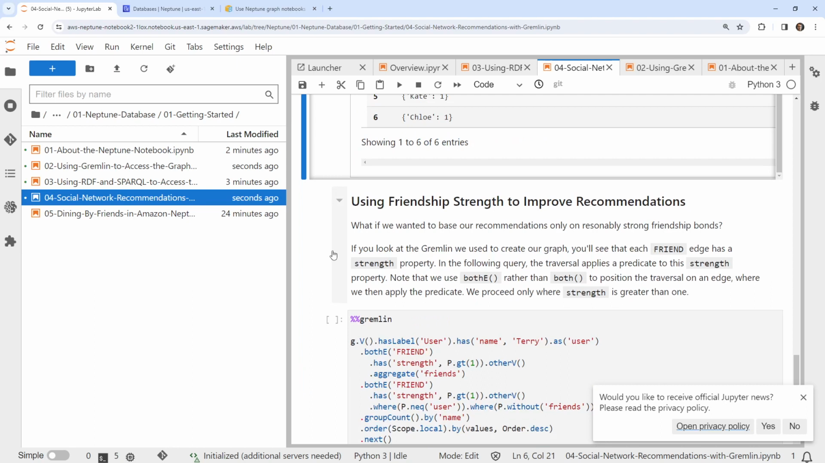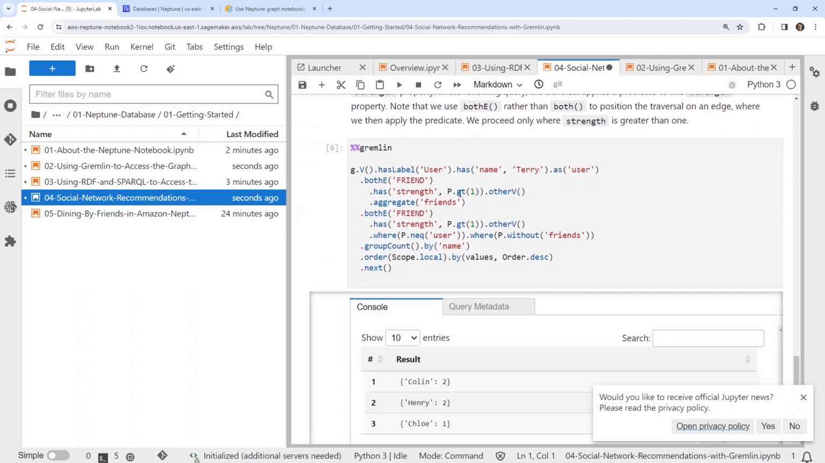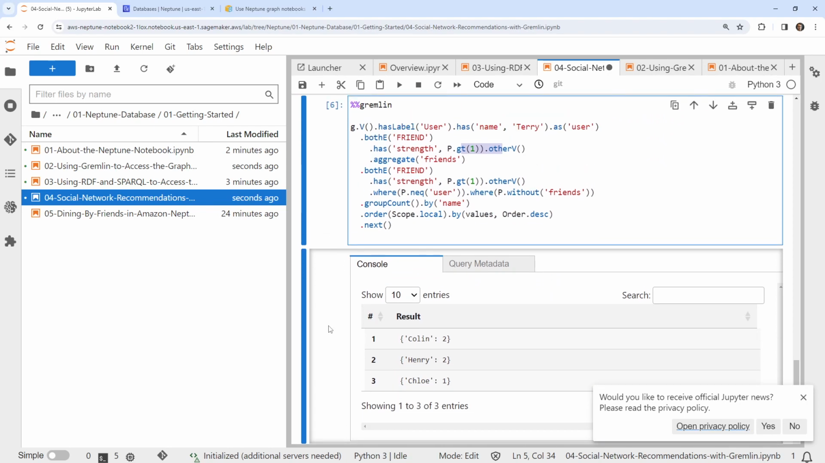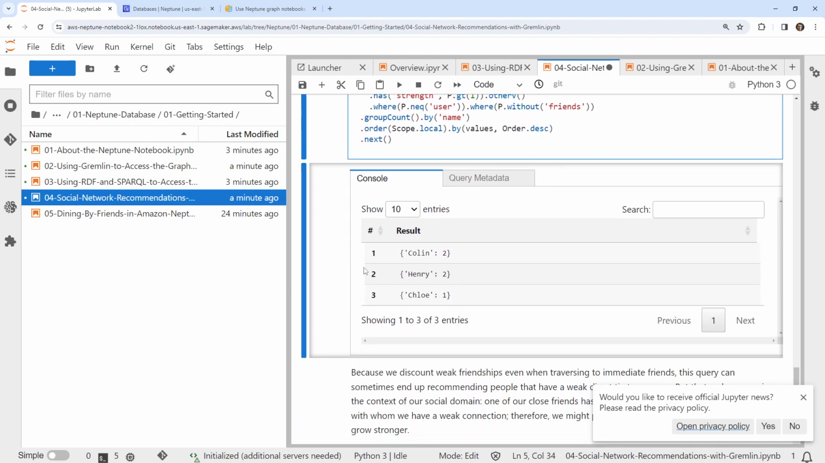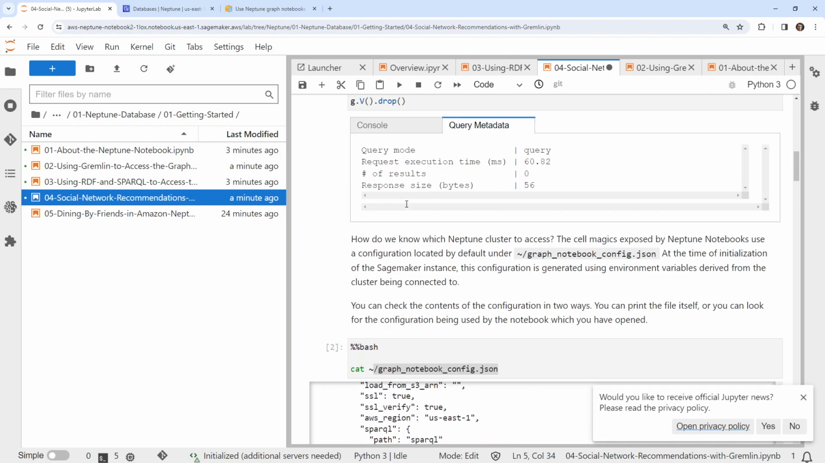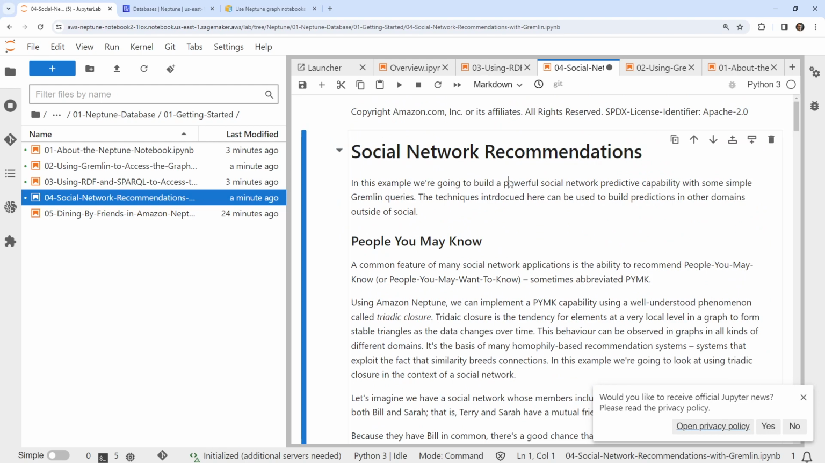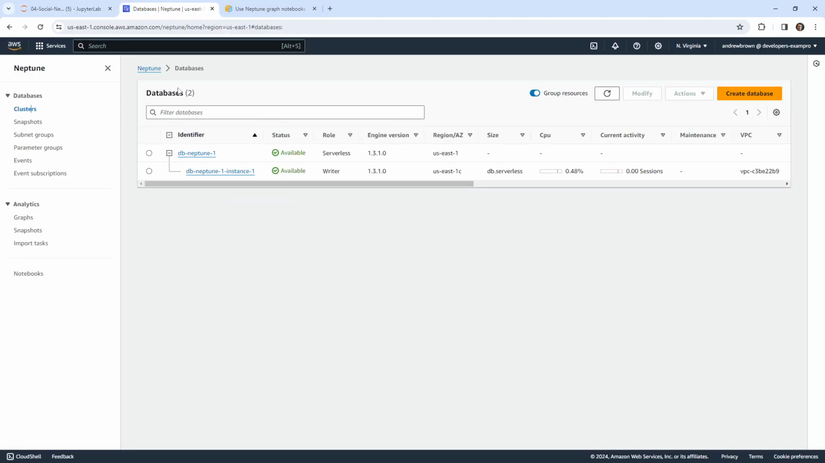But here it says using friendship strength to improve recommendation. So how strong of a relationship you have. So maybe the degrees of friendship. And so here we can see Colin, Henry, and Chloe. So yeah, there you go. It would be nice to have a better visualization of it, but, you know, it's graph databases. Those are hard to visualize. In Cosmos DB, it's very easy to get a visualization. But anyway, for Neptune, it's not as easy to use. But yeah, I think that's a good introduction and for us to get comfortable here with Neptune.